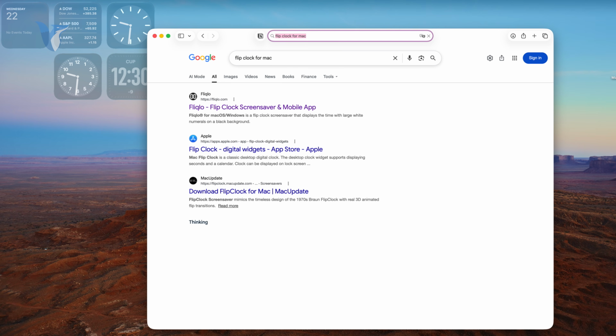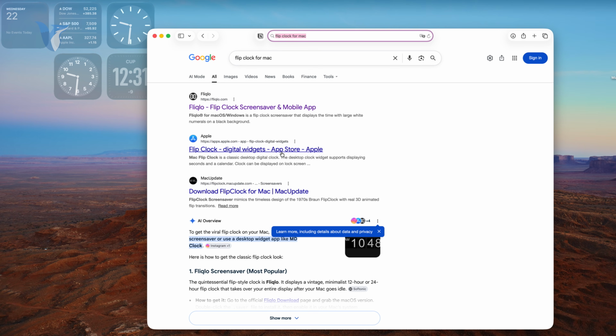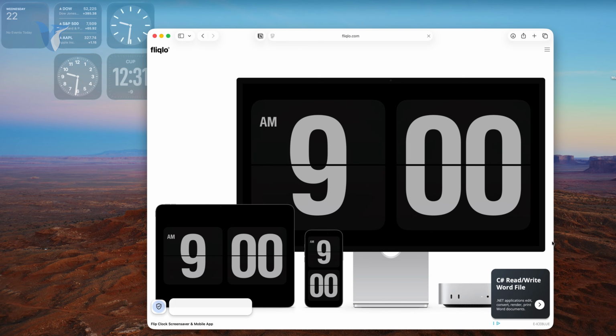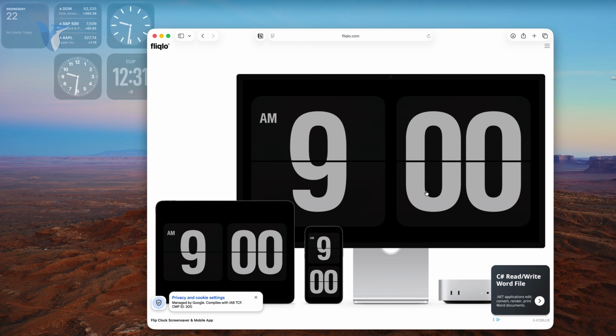And obviously, there are more apps which can get the job done, like the one on the App Store officially, but the most commonly used one is this one called Fliqlo, however you want to pronounce it. You can get inside like this, and this is what it's going to look like on your devices. We are interested in the Mac. Right, so this is looking really nice.